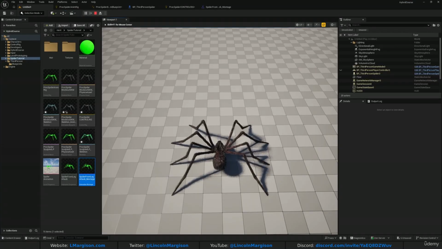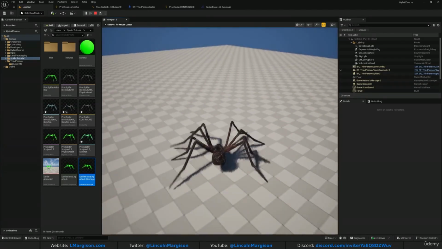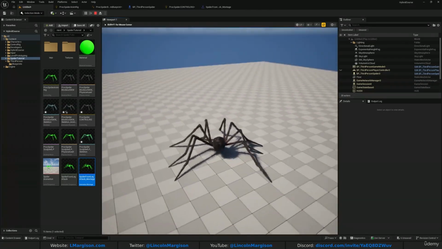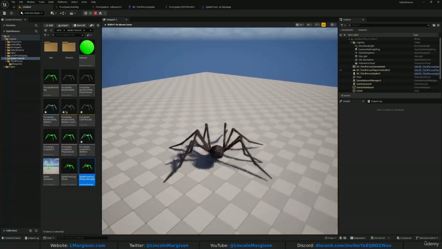So what you should see now is that the character moves around procedurally, including the front legs. But when we click, it does our attack animation, and then it goes back to them being procedurally animated.